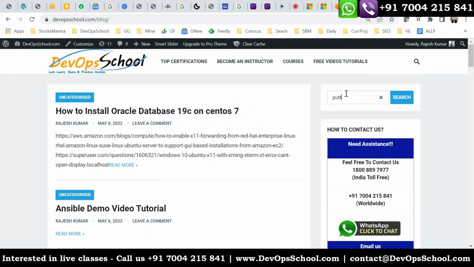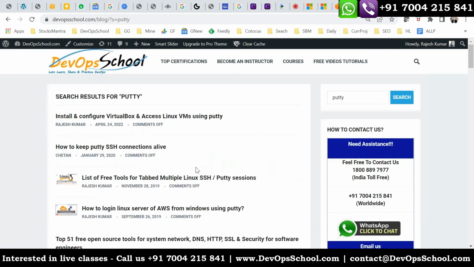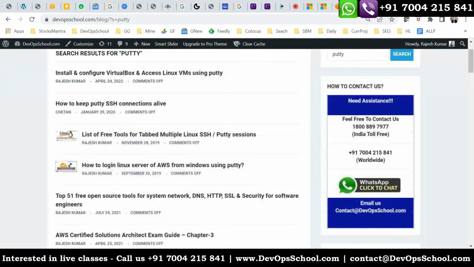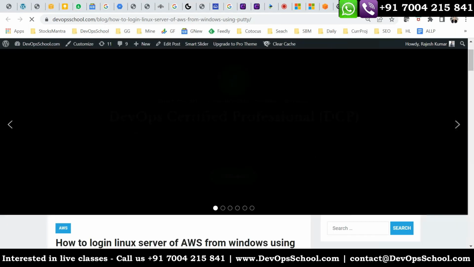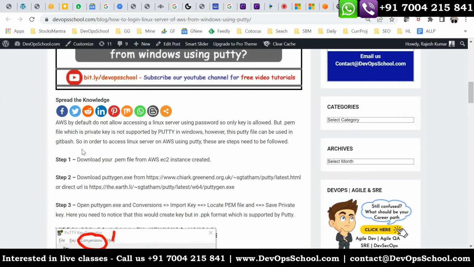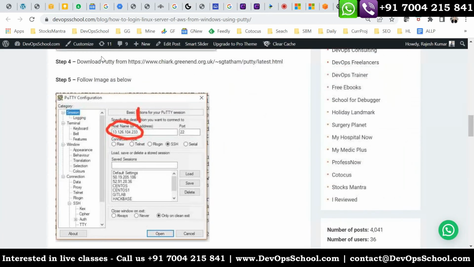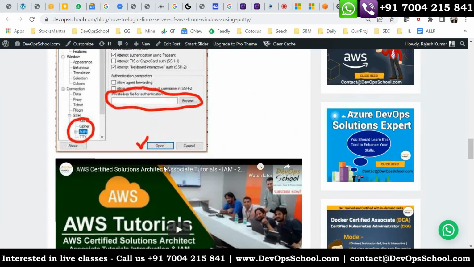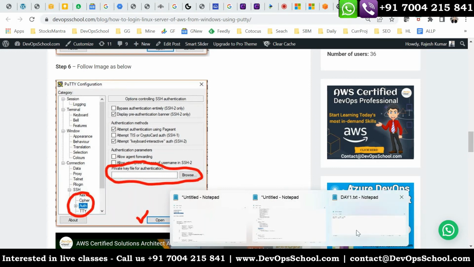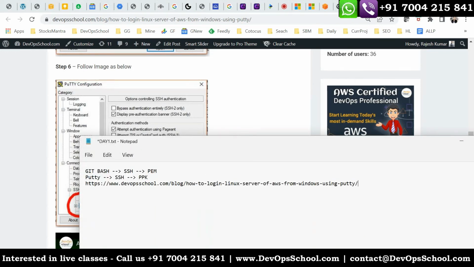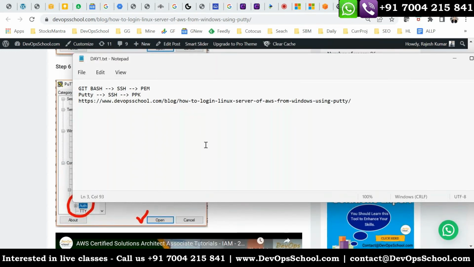And here you have Putty. And here you see Putty. See, how to log in to a Linux server of AWS from Windows using Putty. So here you have these guides. Here you have step 1, step 2, step 3, which I did just now, and after that you can log in to this. Okay, so these are the guides for accessing it. So far so good, right?